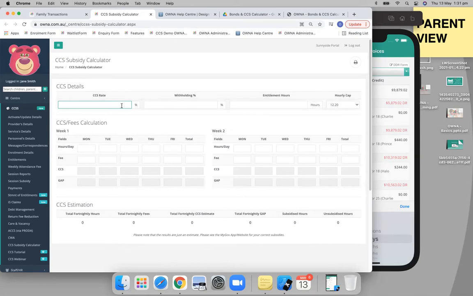Okay, and so the calculator, the way it works, if you haven't had a chance to play around with it yet, is essentially you just enter the details for that particular family: their rate, their withholding, their hours, and what their cap is. And we start putting in the information from a fee perspective and how many hours they attend. And this bottom section here just starts to calculate automatically as we enter information. It starts to show us the total fortnightly hours, the fees, the CCS estimate, what the gap will be, the subsidized hours. And if we are over or under our hours, it will show us how many hours we have not used or how many hours we've gone over.